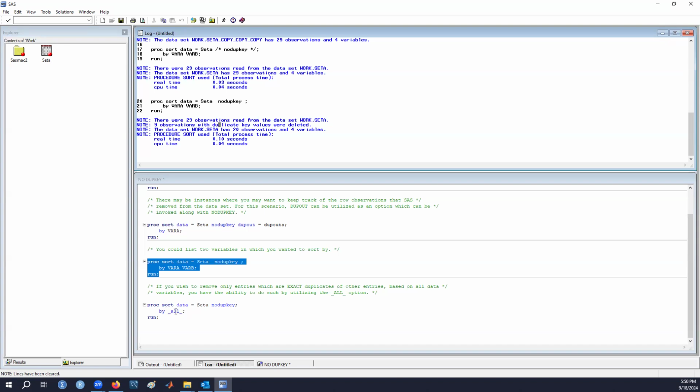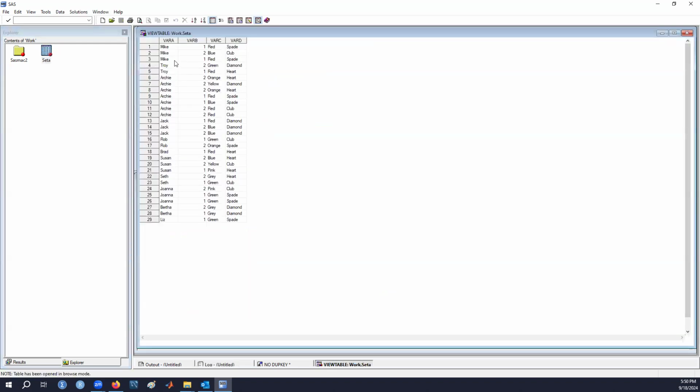So what does by _all_ mean? Well, what that means is we're telling SAS, while it's performing the sort, to go through all of the variables contained within the set, and any observations which are completely alike across all variables will be deleted. So in this case, let's look here. We have Mike 1 red spade, and then we have Mike 1 red spade. So one of these entries will be deleted because in each variable, the observations match on the row.